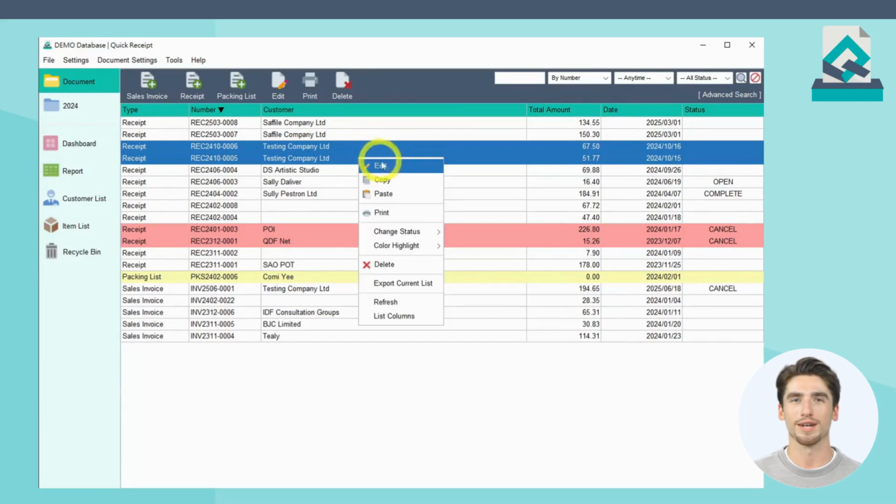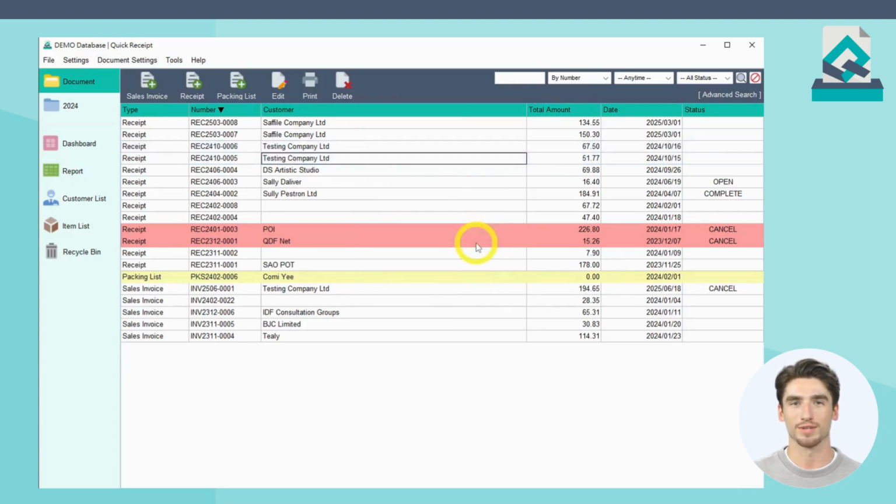Next, right-click on any of the highlighted documents to open the context menu. From this menu, navigate to Change Status and select the new status you wish to apply. The status for all selected documents will update immediately without requiring an additional save step.